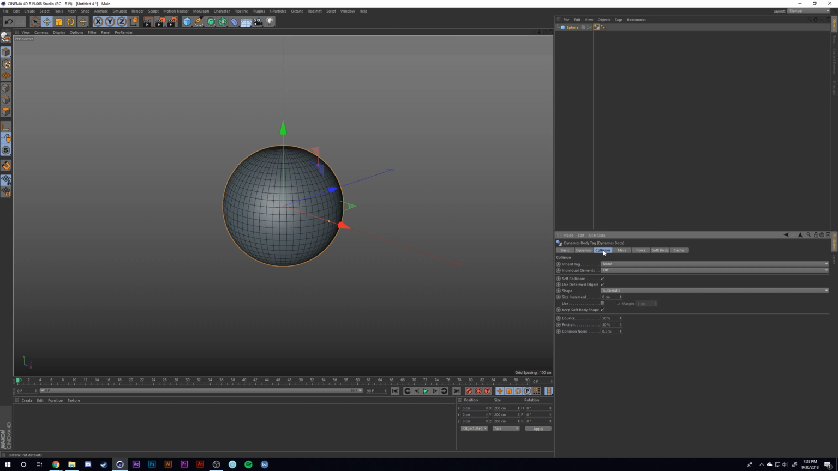And so under collision, we want to change the shape from automatic to static mesh. Now, the sphere is not going to be moving, it's going to be a static object. So we want to change the shape to the static mesh, because if you don't change the shape, Cinema 4D will do a bunch of assumptions and you can get kind of funky results. So it's better to be more accurate. So what we want is a static mesh.